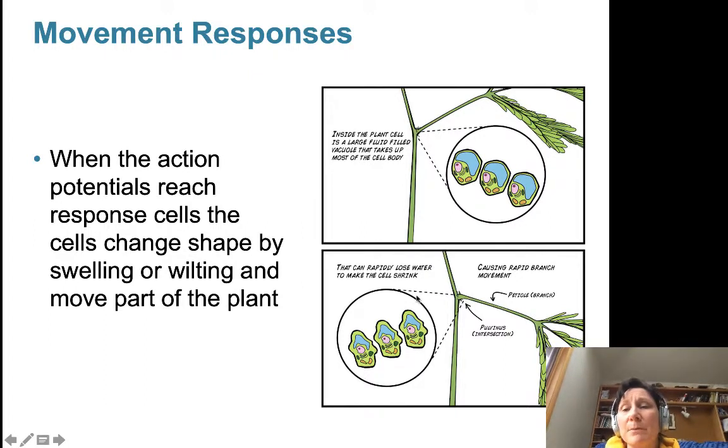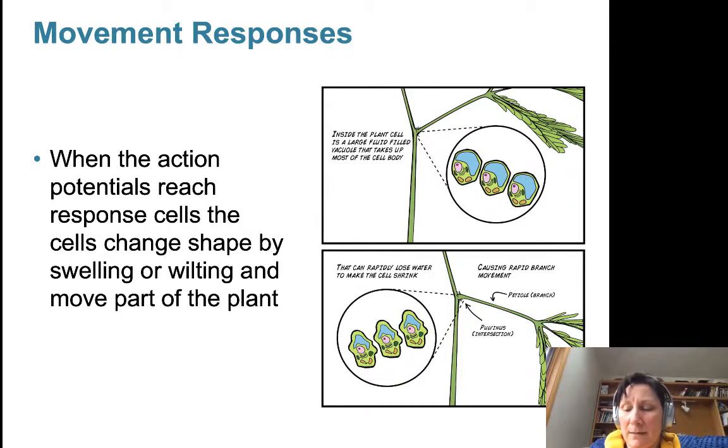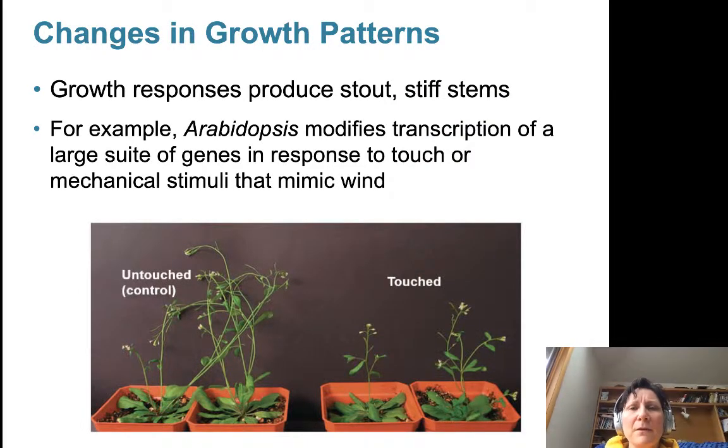And then when those action potentials hit the cell, what will happen is it releases the water from those cells, causing the cells to shrink. And in this case, it's causing the movement of the branch to sort of wilt downwards. So that's kind of what he was talking about there in terms of how they managed to move so quickly. And there's some other things too.